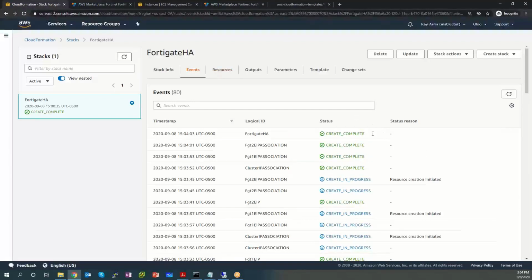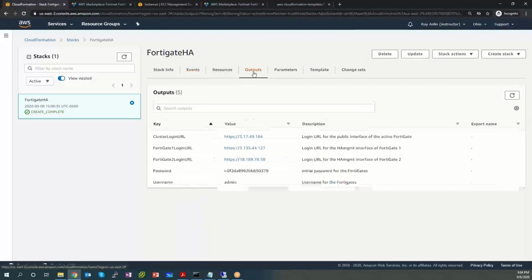And then finally, the last thing that you'll see on the right side is an event with the name of the stack, FortiGate HA, that says create complete. So there we are. We are indeed created. So let's go take a look at what it created for us.